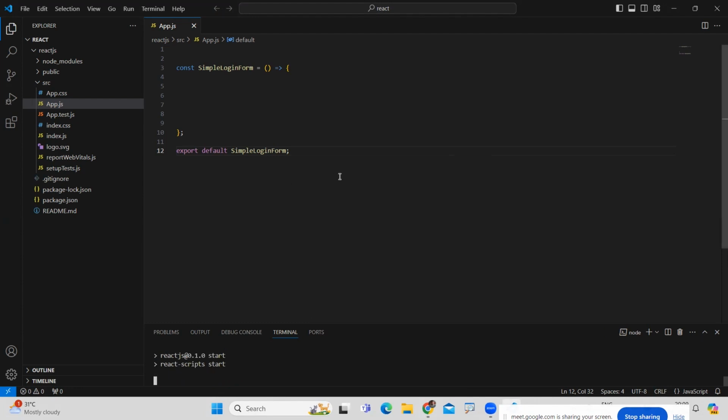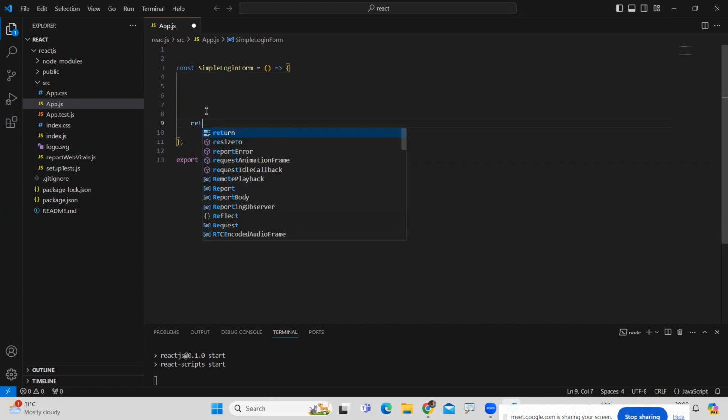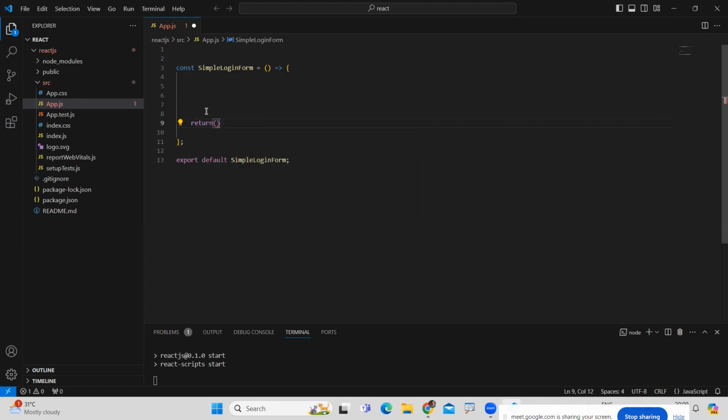Now here, as usual, what are the concepts we need to write? The first one, whenever you submit, handle submit code, and next one some use state, and the main thing is return. So nothing but the render method you need to display, that you know already. In that render method, now we are writing the code for the simple login form.